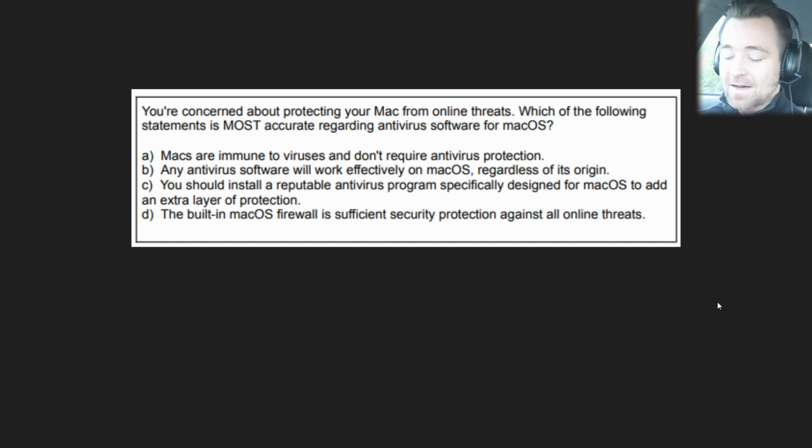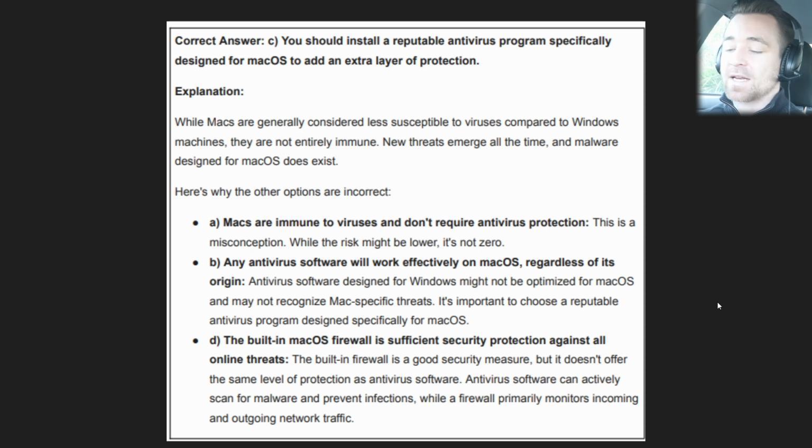Your answer is C. You should install a reputable antivirus program specifically designed for Mac OS, right? Definitely want to make sure you're doing that.